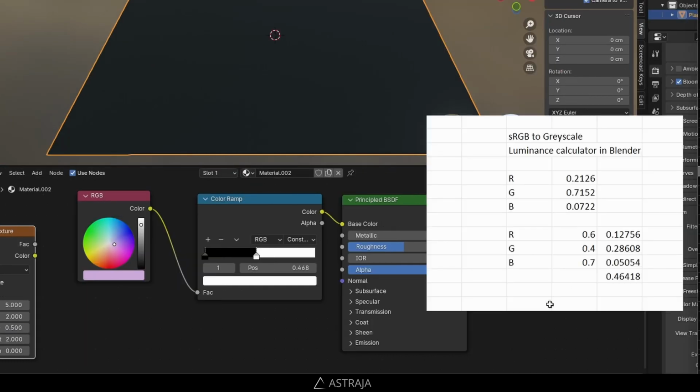Let's take an Excel sheet and try to convert RGB to grayscale. There is a formula with constant values for each of those channels to calculate the luminance. What we get out of the color output, whenever we put it to the factor, is the luminance value. And this is how it's calculated.